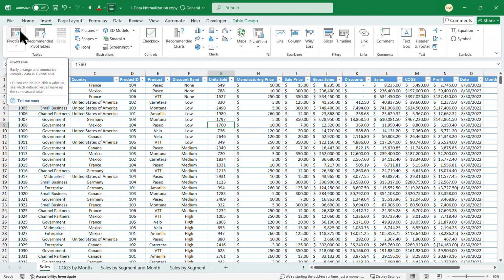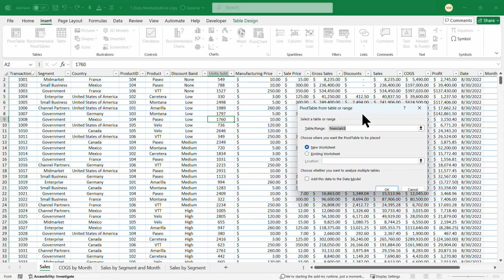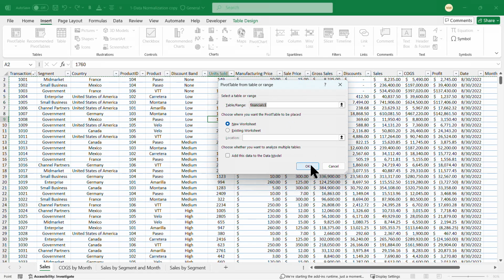I'll go ahead and click on pivot table here. I'll go ahead and press OK. So you can see when we click on insert pivot table, it's asking us just to confirm the range and where we want to place the pivot table. I want to place it on a new worksheet. So I'll go ahead and press OK.